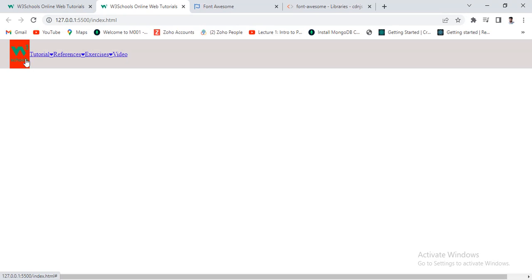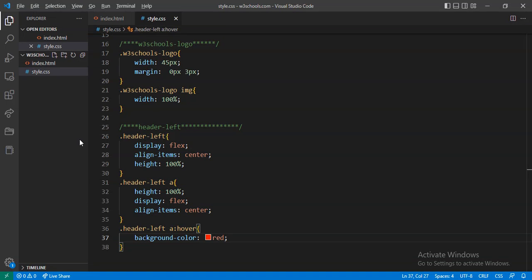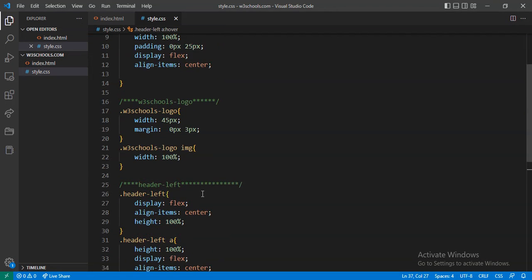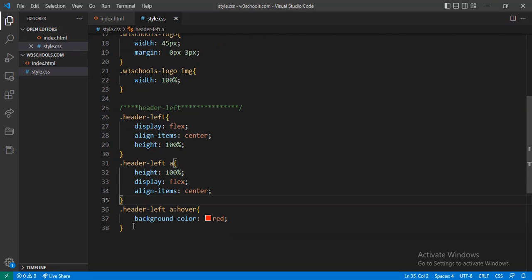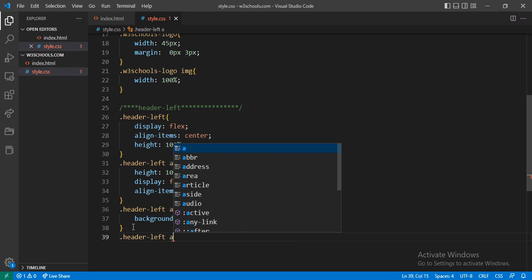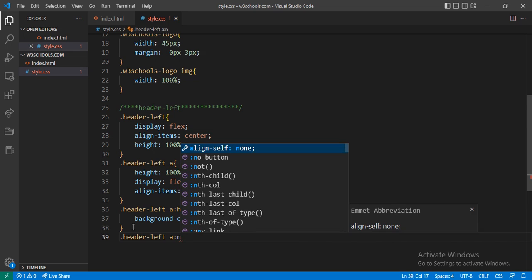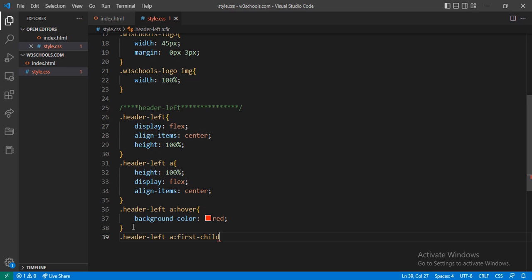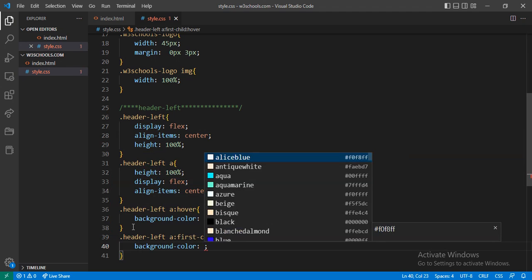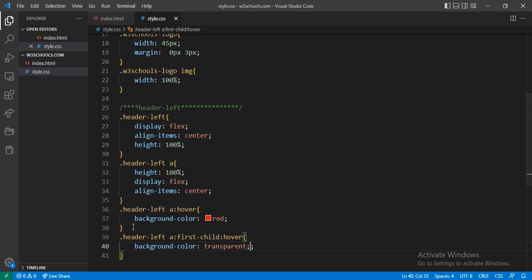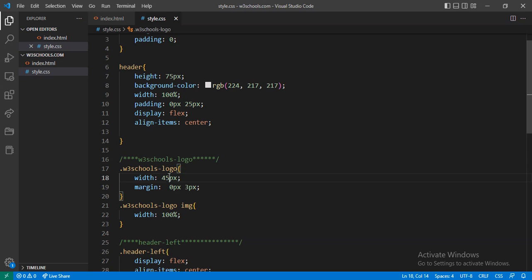Here in the logo section this is also showing the hover, but we don't want to give this background color to this one. We can directly come here, and in the header left we have nth-child, or we can give first-child. The hover effect background color will be transparent. Yeah, now you can see when I hover on the image, this logo, no color will be changed. And here we give 50 pixel. Let's change this logo to 50 pixel.